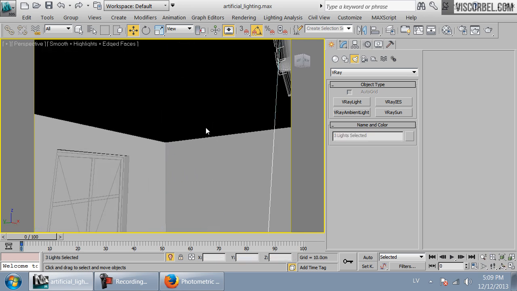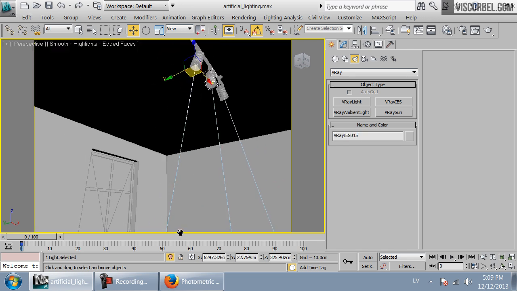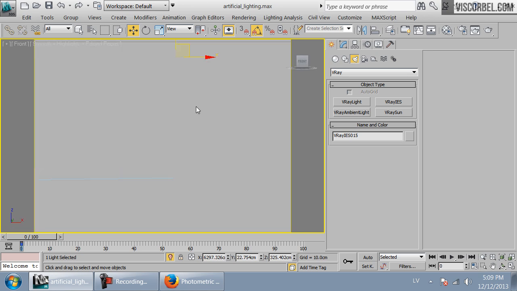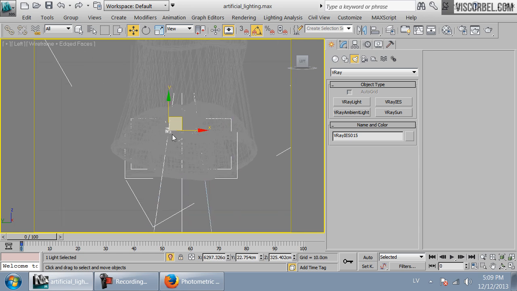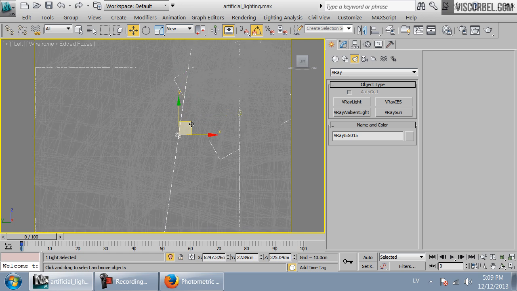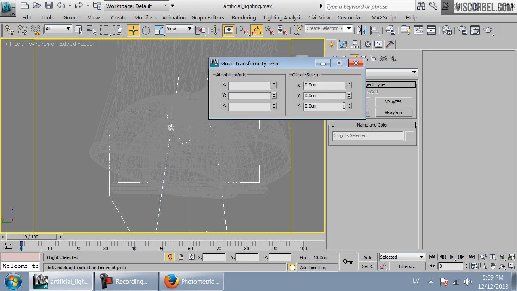Let's check to see if our lights are not obstructed by anything. That could cause some weird issues. Okay. And maybe let's move them downwards a little bit. So sort of like that.